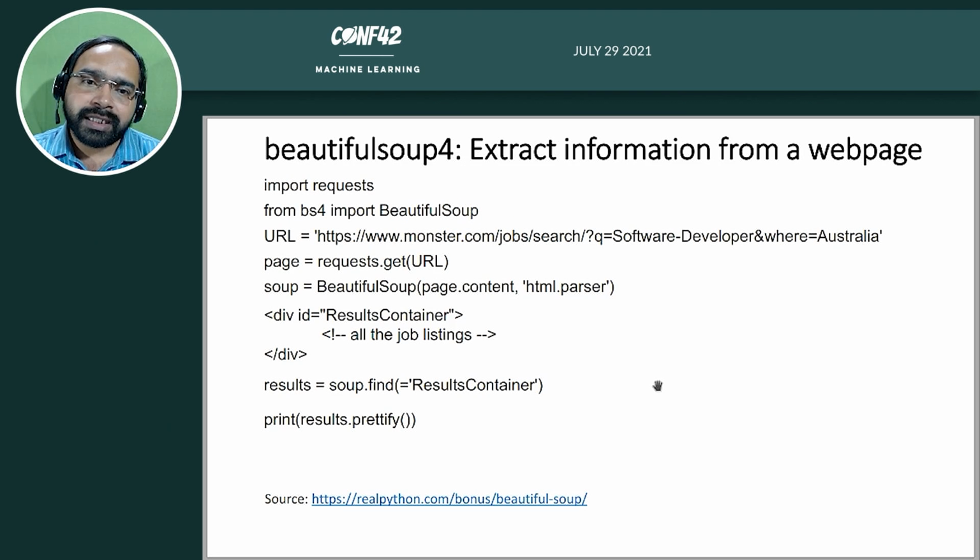So this is how we write the code here. We first import the requests package, then we import the Beautiful Soup package, then we specify the URL from which we want to extract the information. Then next we specify the parser. So here the HTML parser has been specified.